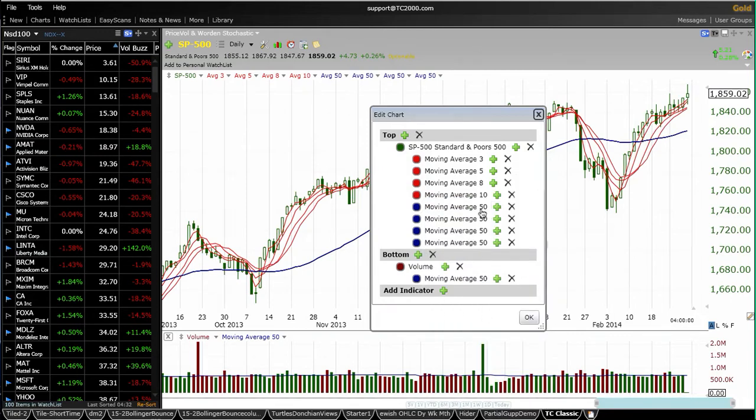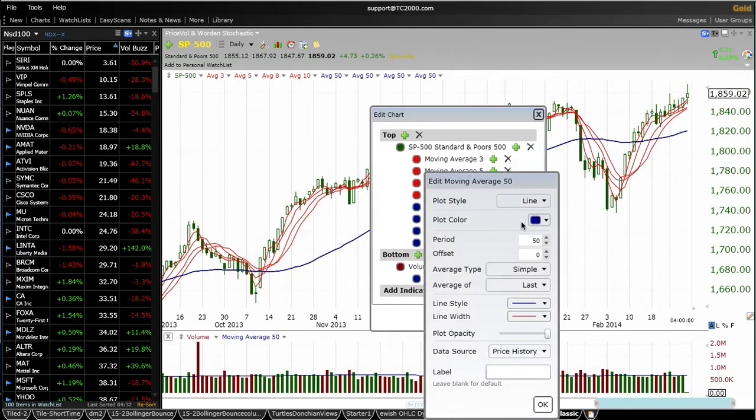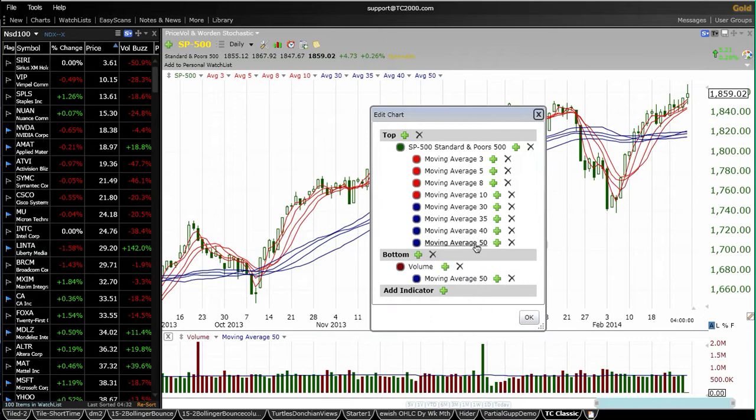And then let's put some of the longer, slower moving averages on here. So the first slower one is the 30 period. The next one is the 35 period. And the next one is the 40 period. And then it goes 50. So we have that already.